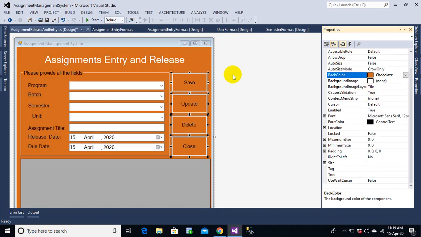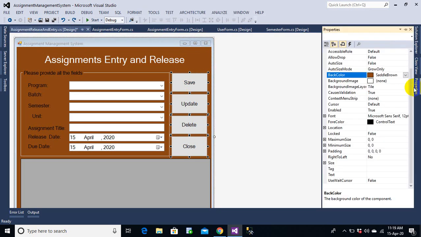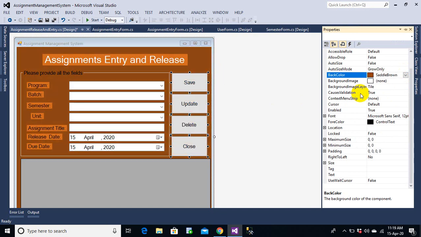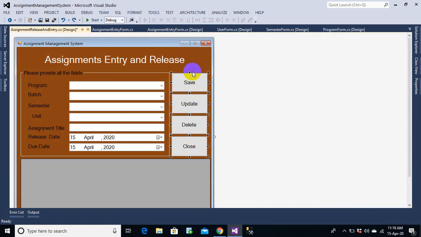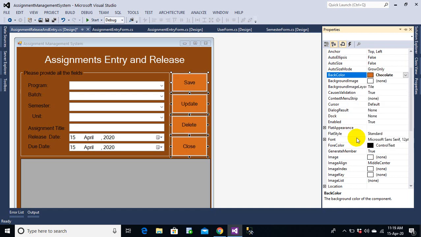Okay, everything has been selected. Sorry, not everything I want to select. I simply want to select these 4 buttons, but everything I selected. Okay, let me make it as. Let us say okay, that's fine.